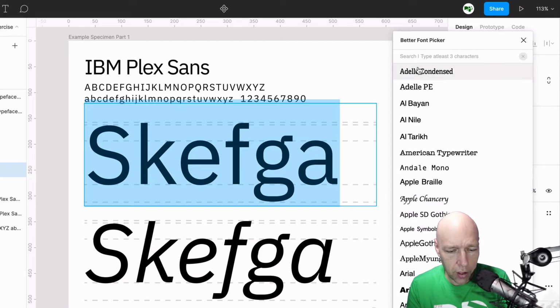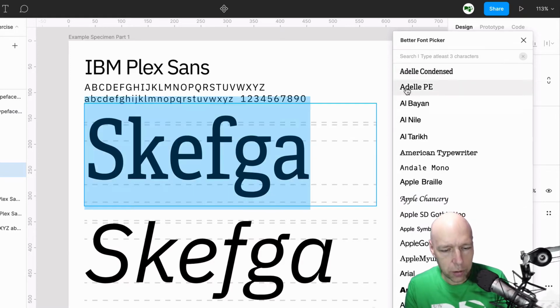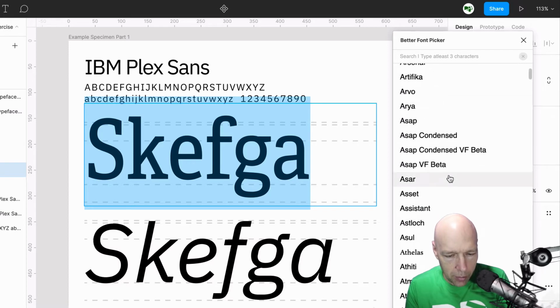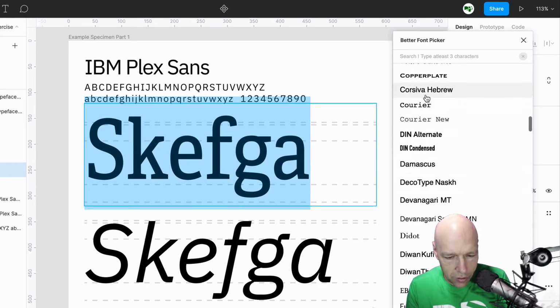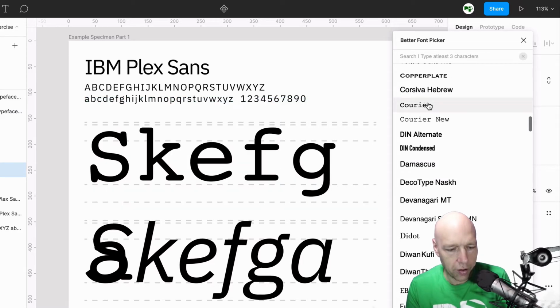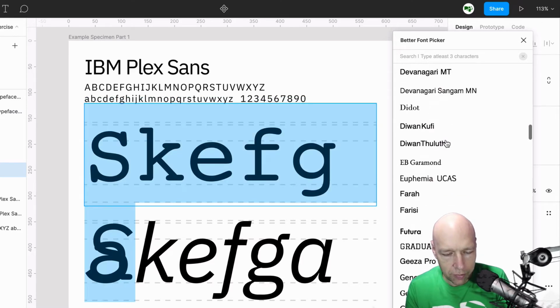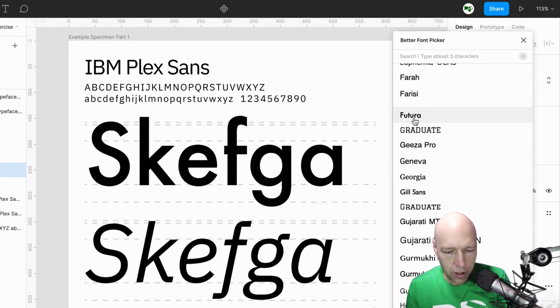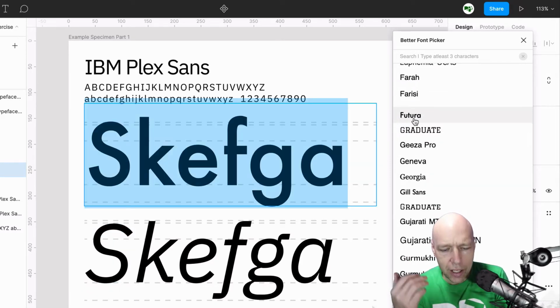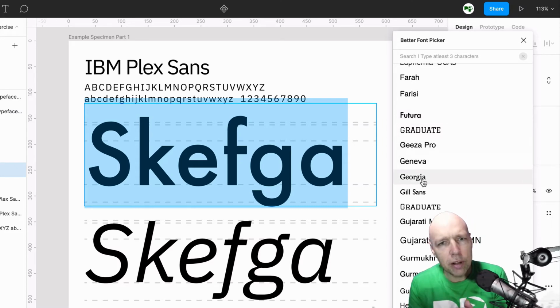I can go through here and I can see what this selection would look like in Adele, or I can come down here and maybe see what it would look like if I had, say, Courier. You know, Courier is not exactly a typeface, or Futura. You know, you get the idea. You can come through here and individually select typefaces, and you have the preview that kind of tells you what to expect from the typeface that you're selecting.